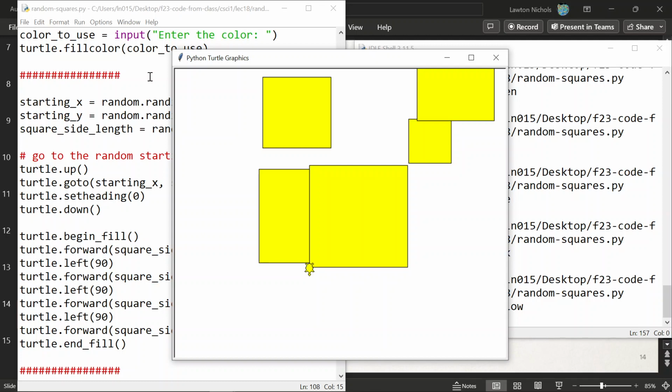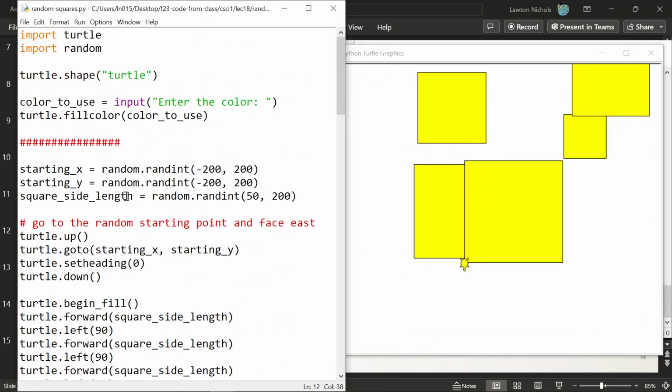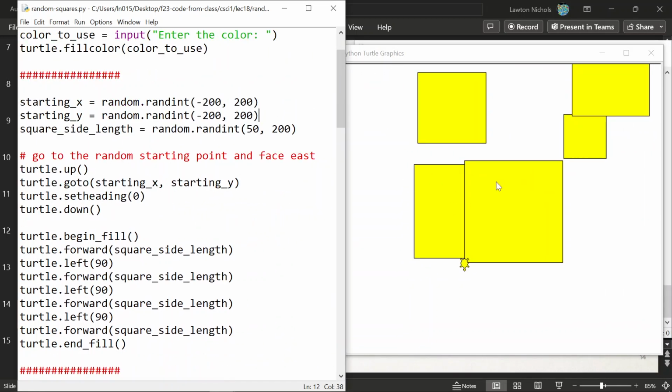Are there any questions about how the code that we wrote and then duplicated a bunch of times ends up with this result? That's a fun program to study, I think.